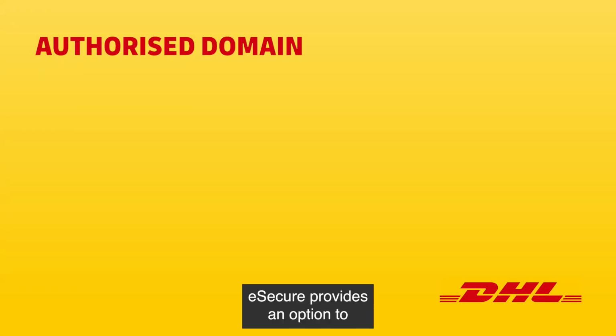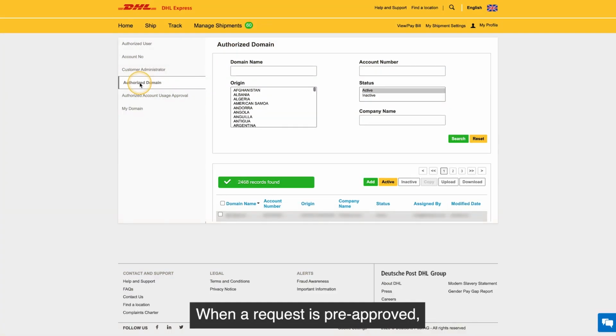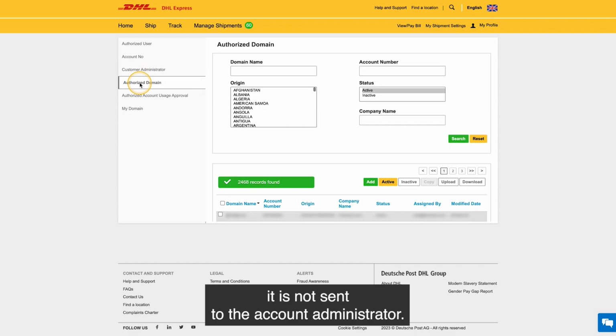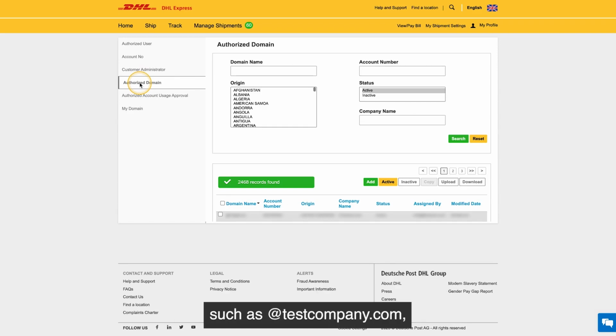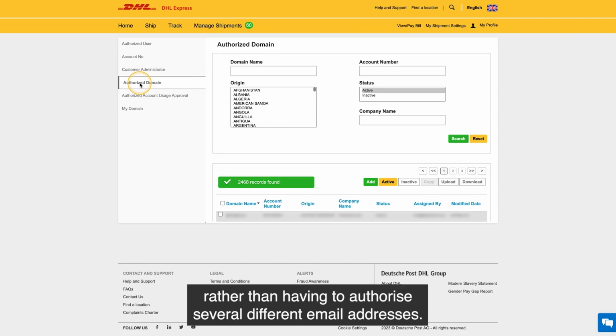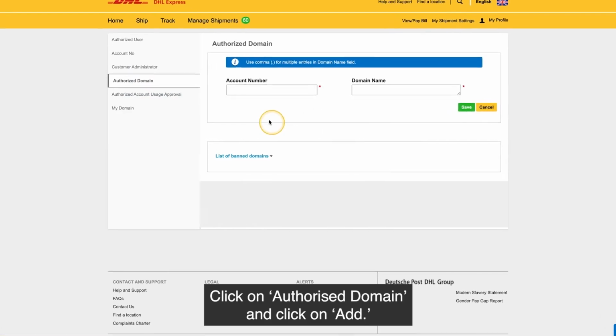eSecure provides an option to automate accepting requests from certain email domains. When a request is pre-approved, it is not sent to the account administrator. This saves time by automatically accepting requests from a trusted email domain, such as @testcompany.com, rather than having to authorize several different email addresses. Click on Authorize Domain and click on Add.